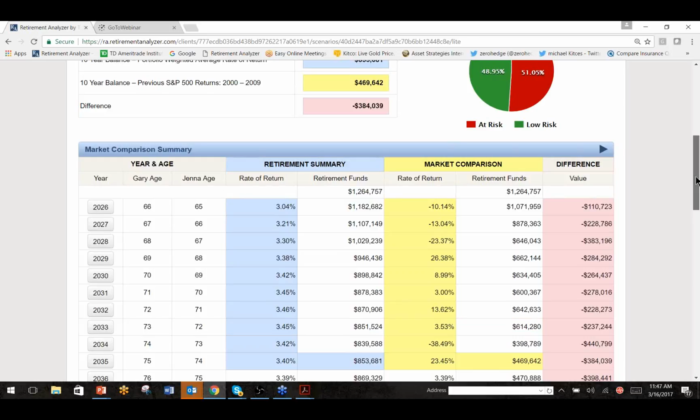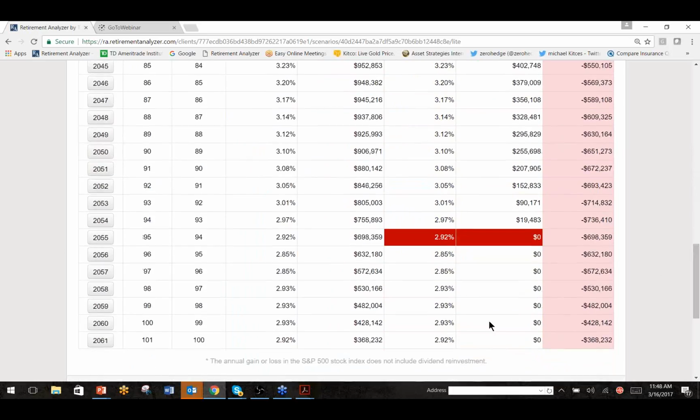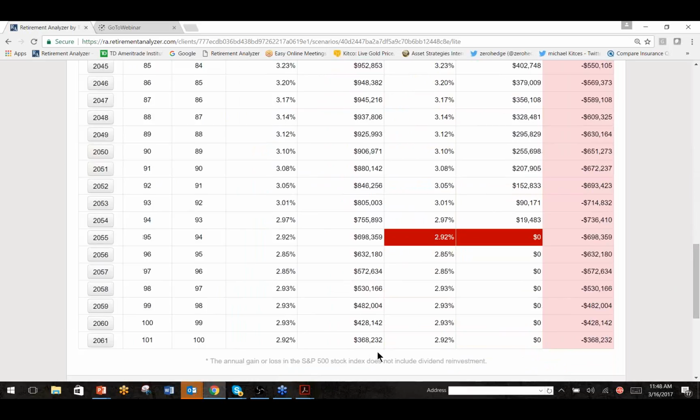Let's keep scrolling down, and I want to show you where on the blue side, you see how they have money, again, all the way out through age 100, where on the yellow side, now they're out of money in 2055.